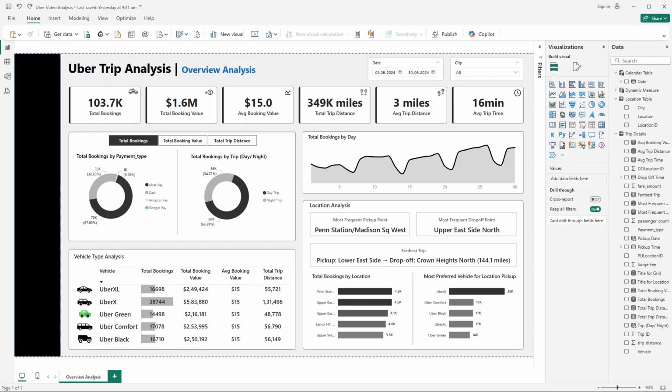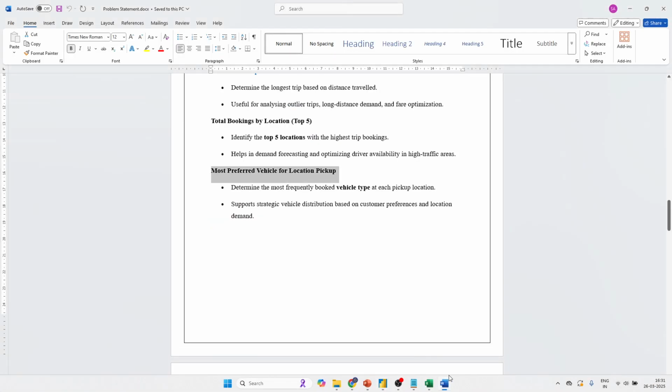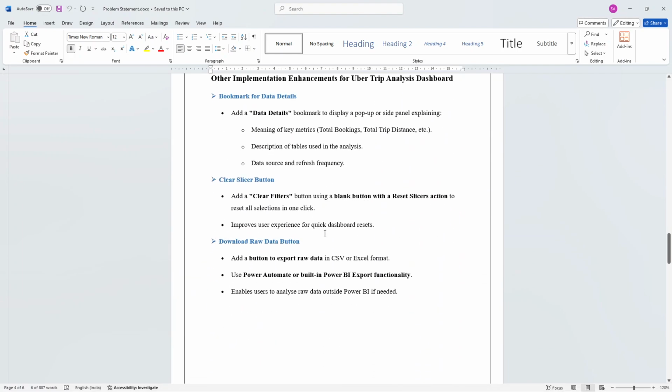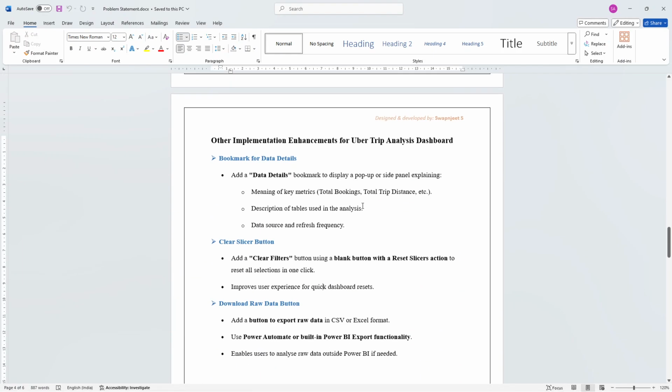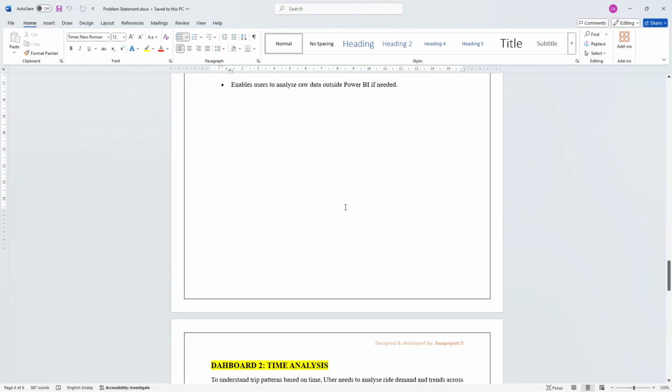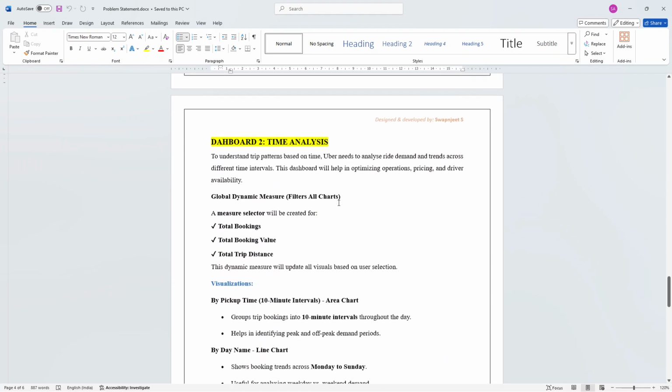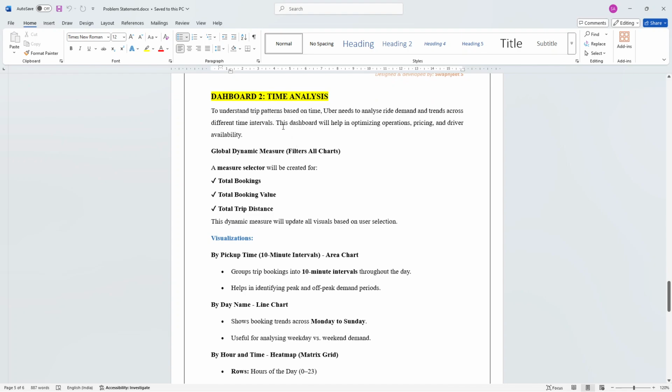All right, guys. So now the next problem statement which we have is for a few buttons which we have to add on this particular dashboard, but that we will do at the end of this particular analysis or after we create all the dashboards. So now next we have to create is the time analysis, right?